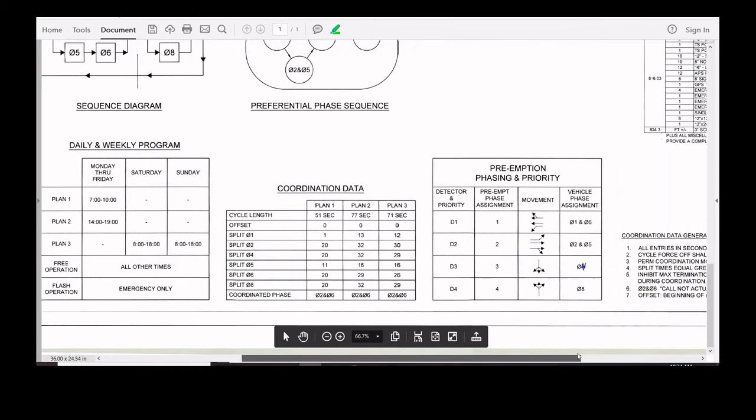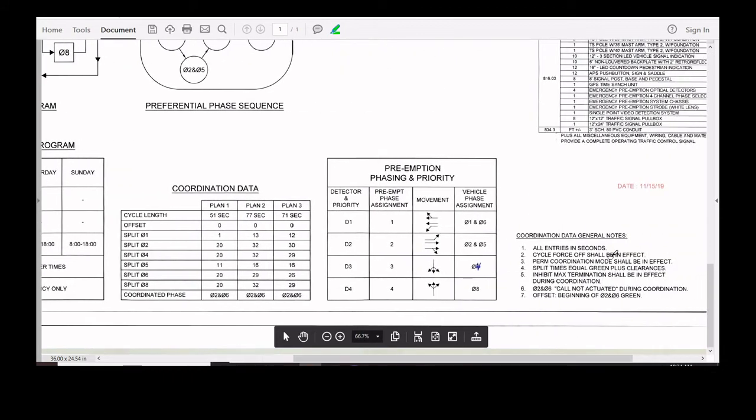We scroll over here, and then we have some coordination notes. It's going to give us a little more information on the mode that we're using. So basically it tells us all entries are in seconds. Like I said, sometimes they do them in percentages. Ours are in seconds. The cycle force source shall be in effect. So basically we're not using floating force source, we're using cycle.